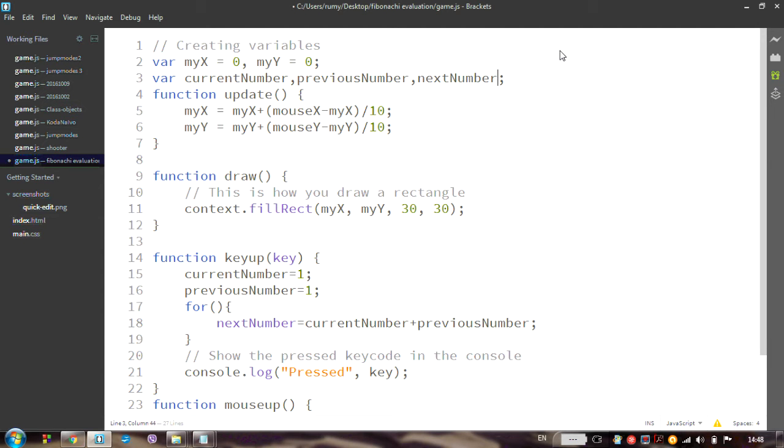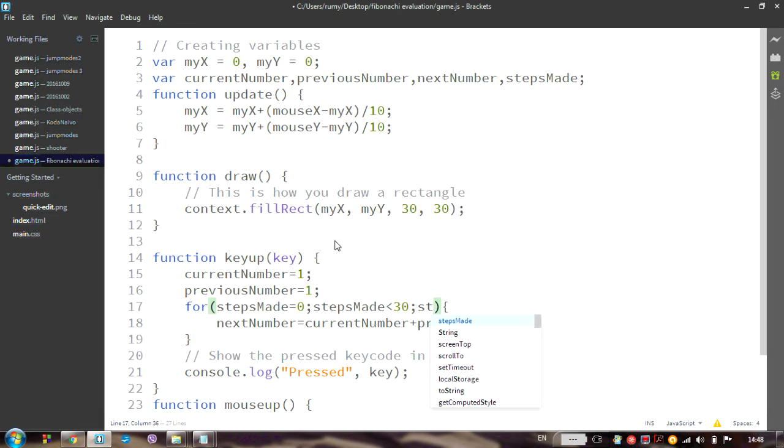I'm going to make a new variable that I should call steps made. Steps made should count how many times the for loop has executed. It should start counting from 0 until steps made is less than 30. It should increase by 1.